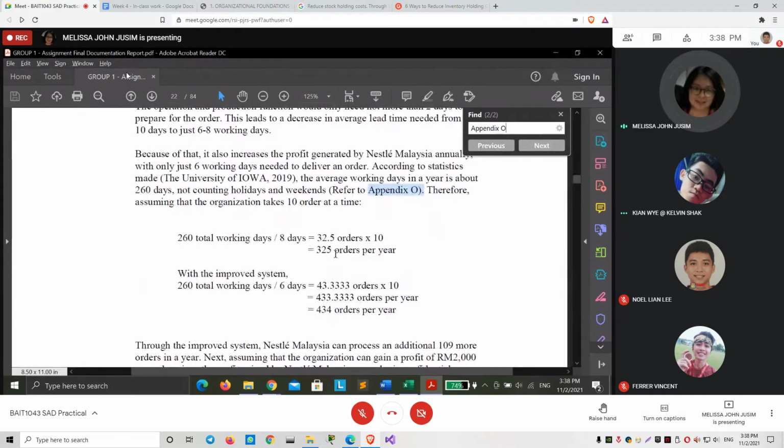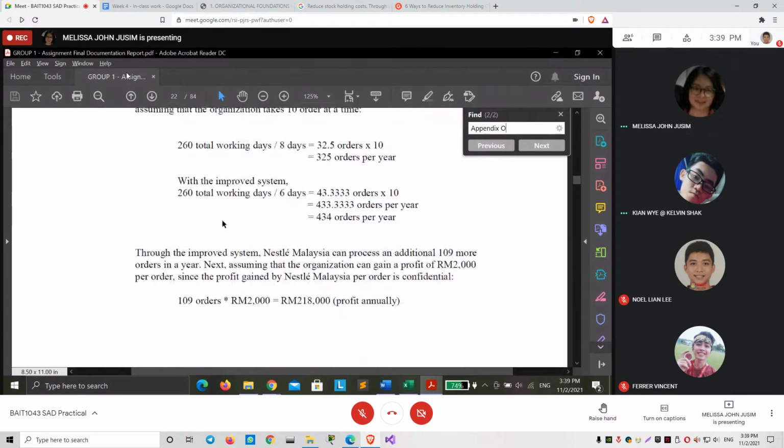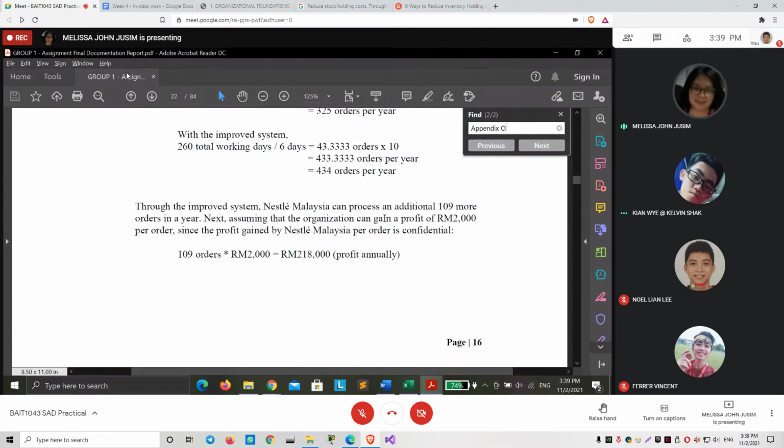Divide by 8 days. How much? How many orders they can process? For yours it would not be orders, but a ticket. So with the improved system can process an additional 109 more orders in a year. So they assume a gain profit of 2,000 per order. Okay, they told me that they cannot get this one. It's not mentioned in the annual report. So this one is just their assumption.